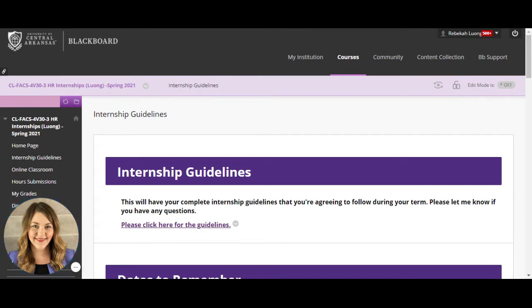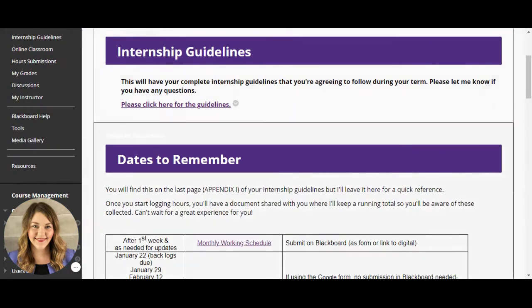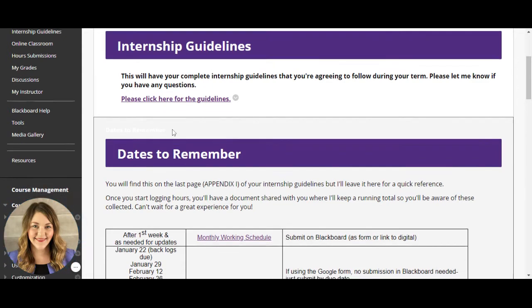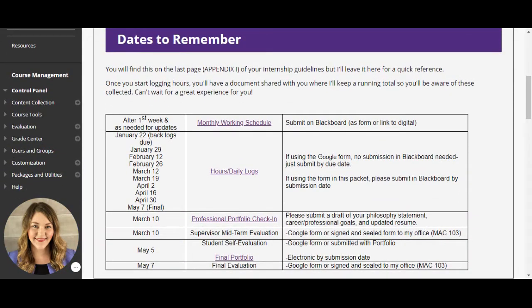It's a PDF. One thing to note is that on the last page, you're going to find that typical syllabus information. Also, inside of this menu item, I've pulled some of those key items from the guidelines to make it easier to reference for you. The first one is dates to remember. Let me scroll down here. You're going to find that this lists the big components that are really necessary to complete the internship experience.